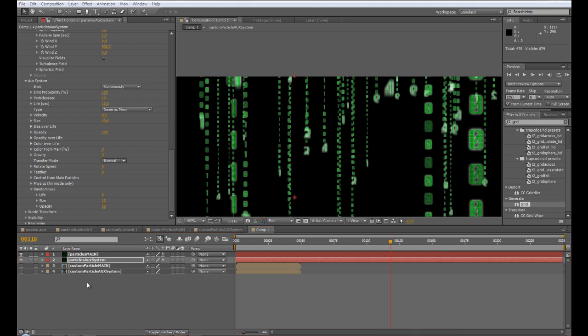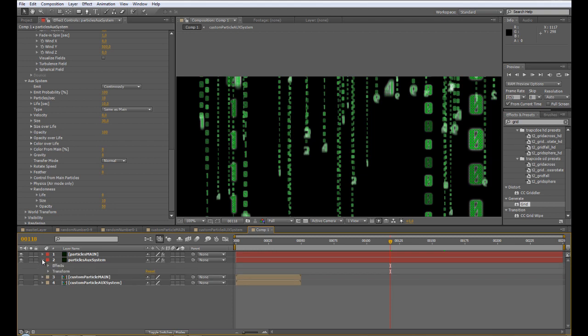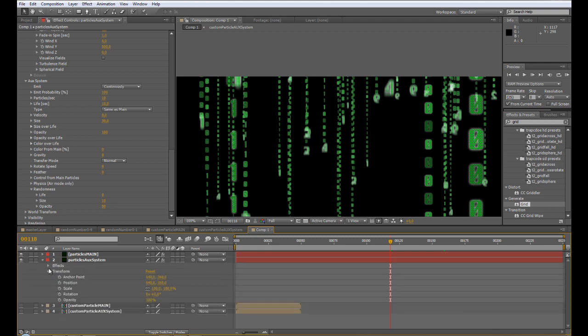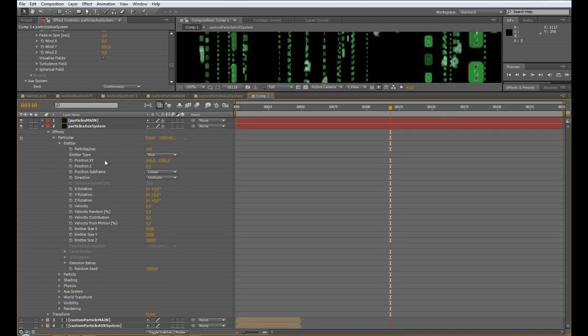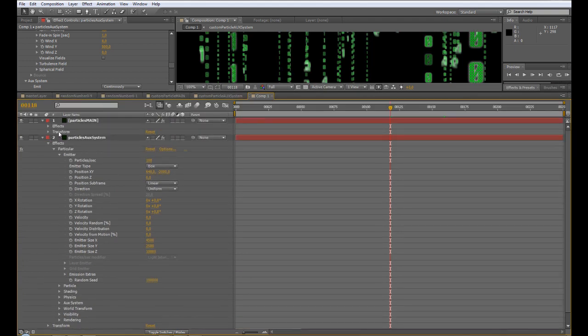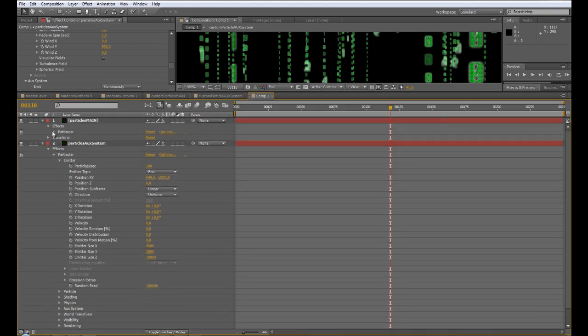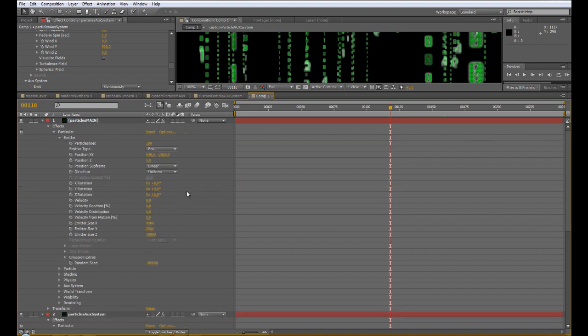Now if you want to globally increase the number of particles, you have to link the particle OAK system to the particle main system, which is done if you open all the tabs down here and go to the particular emitter settings for the one particle system, and open it for the other one too: effects, particular, and emitter.